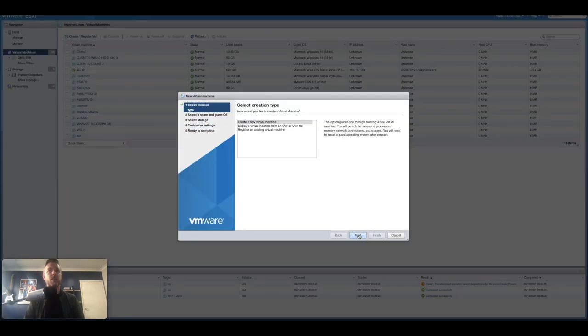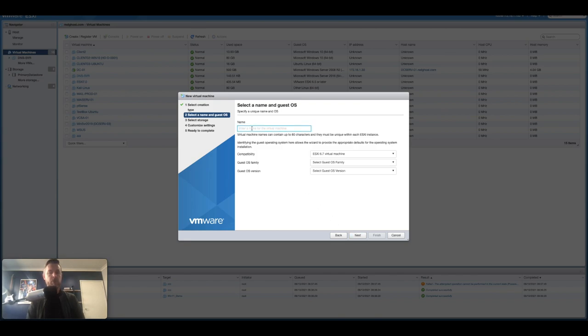Create a new virtual machine. Yes, that's fine. I'm going to give this a relevant name. So I'm going to call it Windows 11, and just for this, we're going to call it demo. This is just a demo. Of course, if you're doing this for your own testing to work in a production environment, you want to give that a relevant name. So Windows 11 demo. Compatibility.